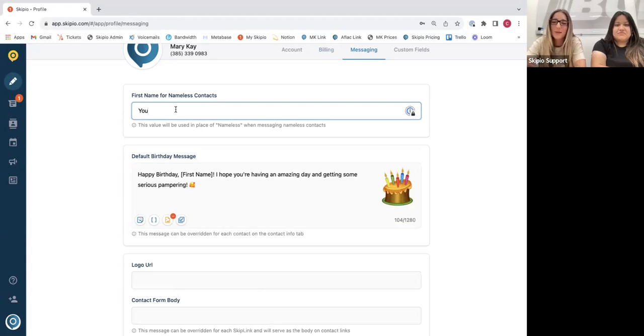Because say, for example, I was messaging all of my contacts and I said, hi, first name, and I had contacts that didn't have a first name saved to my Skipio account, it wouldn't know what to do normally. So this is where you tell it what you want in place of their first name. So for example, if they don't have a first name, because I typed you here, they'll receive hi you, or you could type there and they'll receive hi there instead of, hi Abby or hi Alexandra. Whatever you want to type here is just kind of personalized for you.